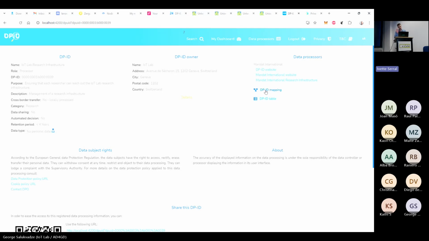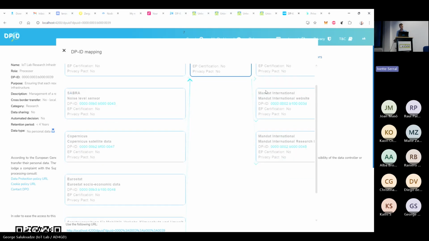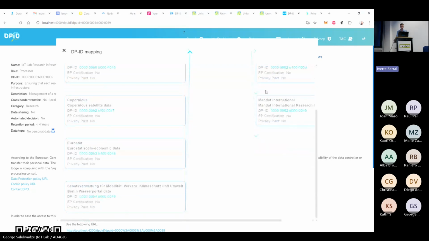And this is the most important and most interesting part, in my opinion. You also get a DPID mapping, in a sense of, so in this case, for instance, IoT Lab is taking the data from all these data processors, right? And then sending it to Manda International. And this way, if you're, for instance, a municipality of any of the cities and you have cameras installed around the city, you can show your residents whether this data is going to police, for example, afterwards, after it's been processed on your premises.